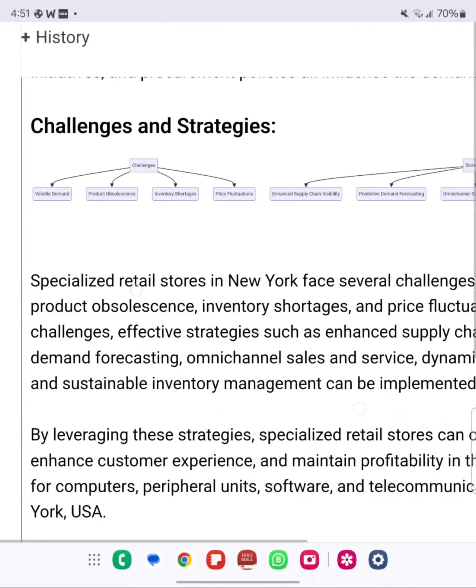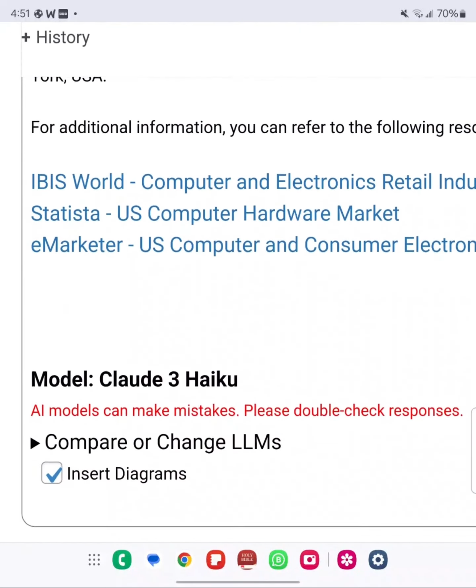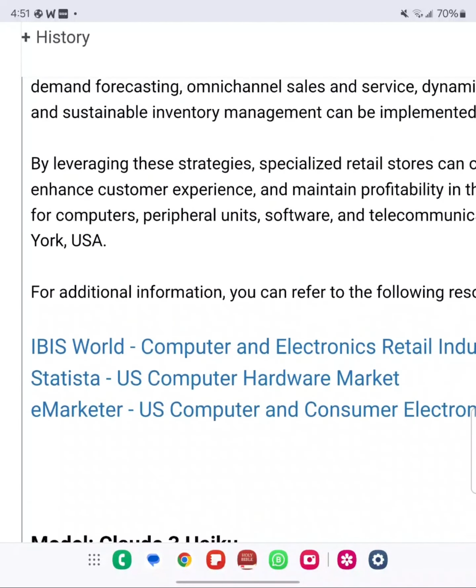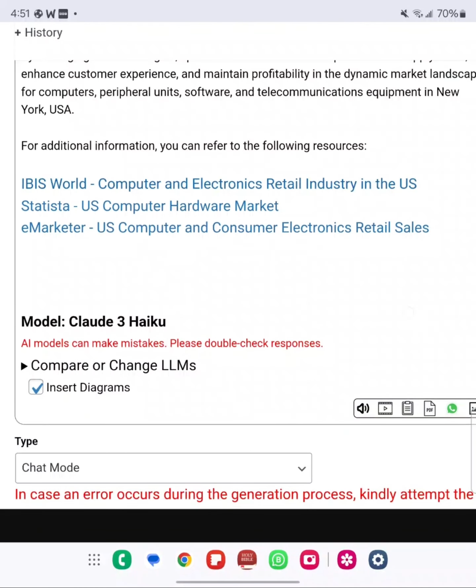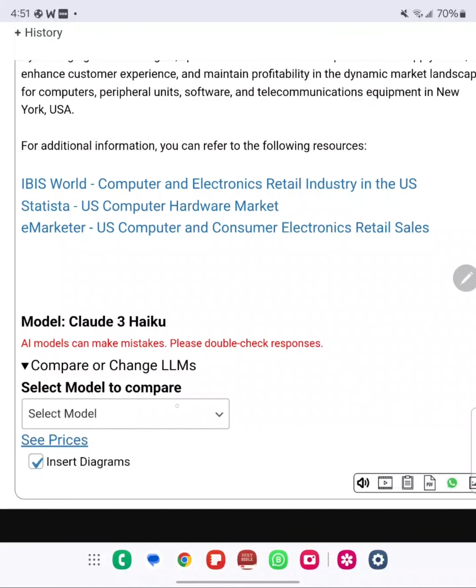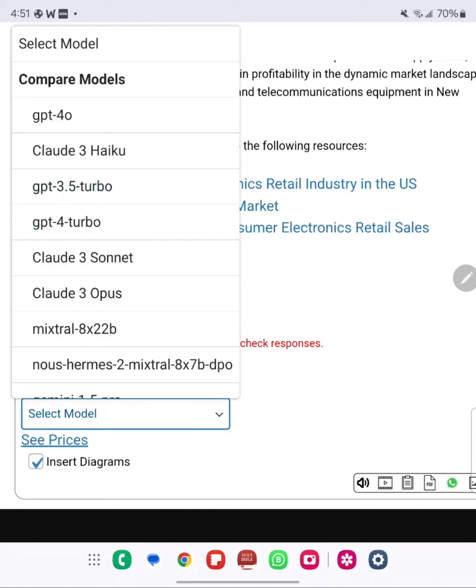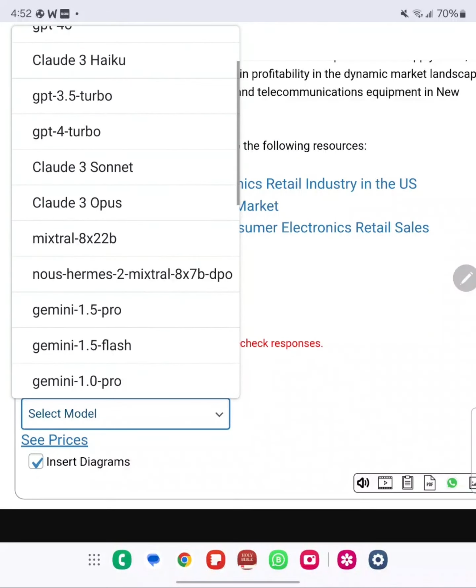You can go through that, and at the bottom, we have some links to help you understand these concepts further. Here, you can change your model. For instance, if I want to change the model, I can use GPT-4, GPT 3.5 Turbo, GPT-4 Turbo, Claude 3 Sonnet, or Claude 3 Opus. We also have Mistral models here that you can compare your model against.